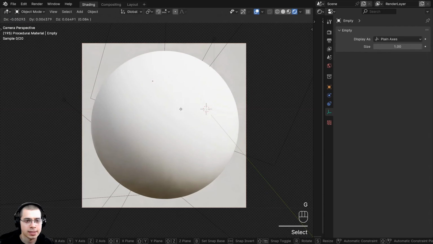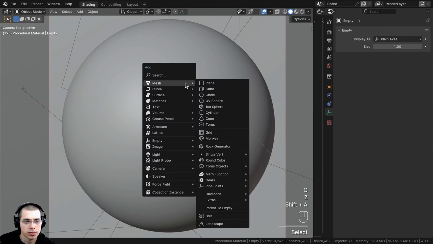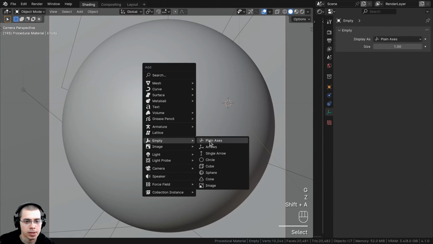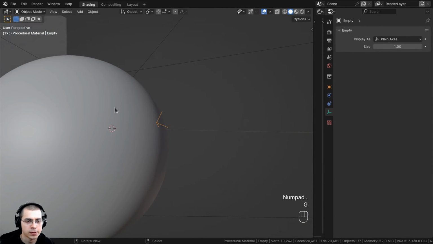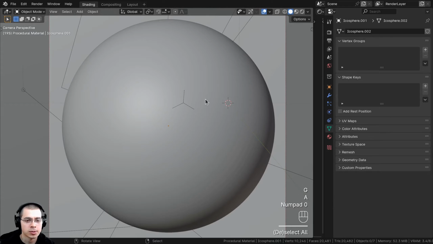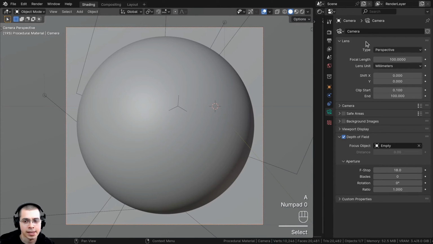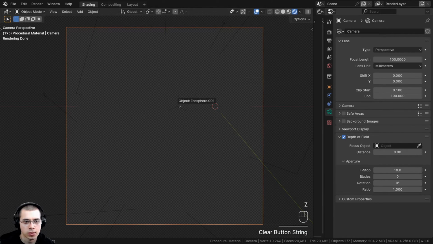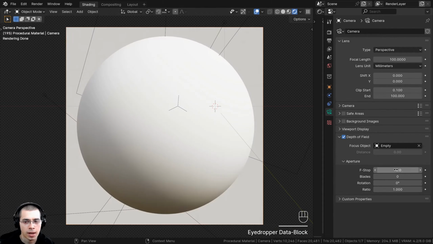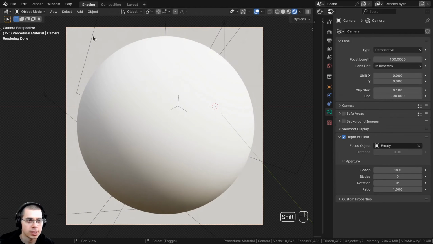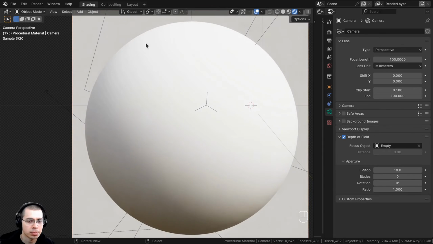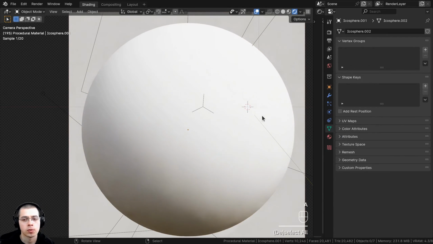Now I also added this empty object right here, so if you go to the add menu, you can search for empty and just add the plane axis, and I just stuck this empty right here on the surface of the other object, and I did that so I could add a depth of field. So then if I select the camera, you can go to the camera settings, you can turn on depth of field, and then you can just choose a focus object. So I'm going to choose this empty object here. And then you can play around with the f-stop value, and I just turned mine up to an 18, so the background will be just a little bit blurred, but then the main object here will be in focus.